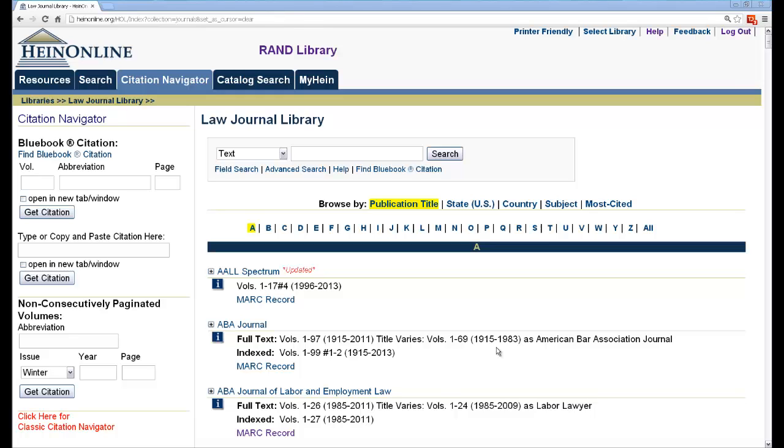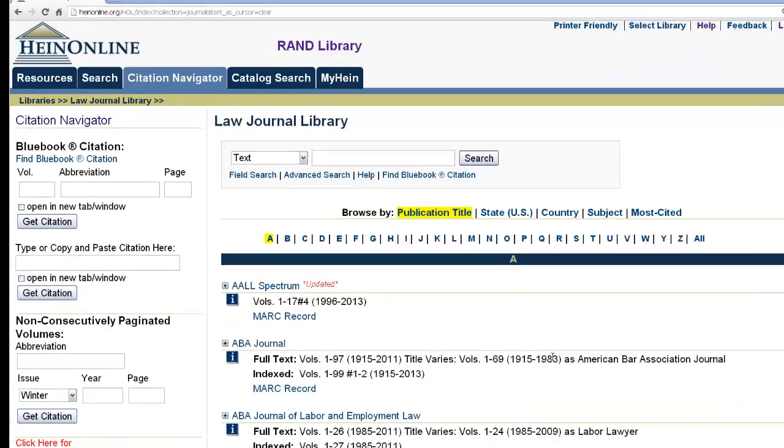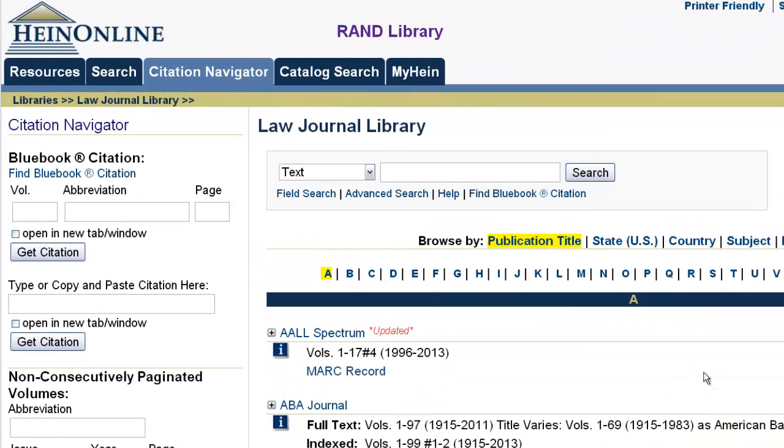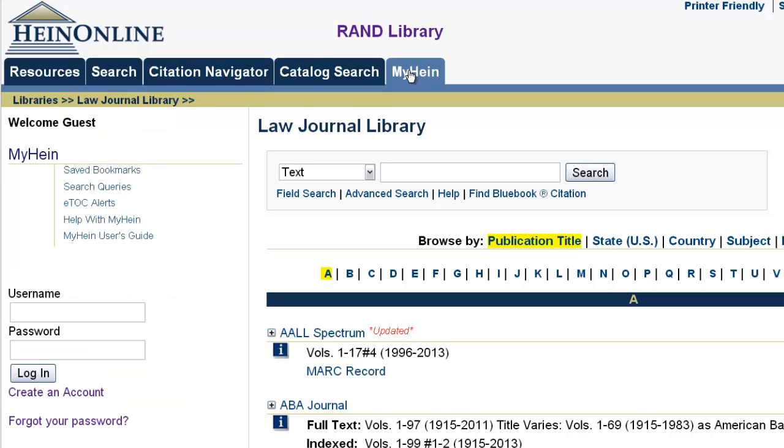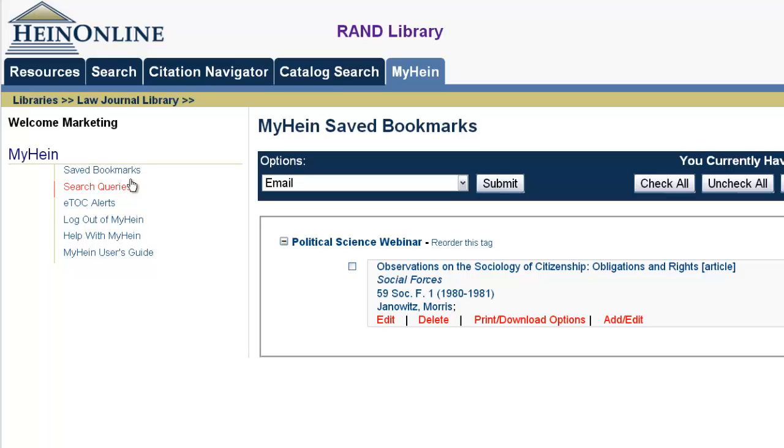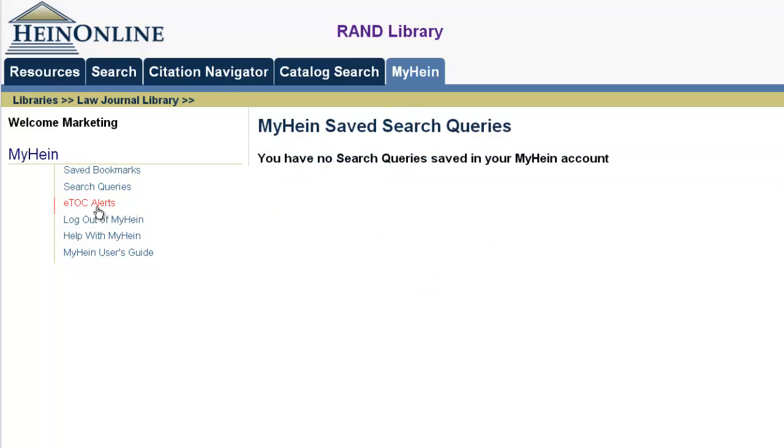Now, the first thing you should do if you do not already have one is to create a MyHein account. If you do have a MyHein account, you should go ahead and log into your MyHein account. To do this, here I'm in the Law Journal library. We can click on the MyHein tab, and then we can either insert our username and password and log in, or if you need to create an account, you can click this Create an Account link and then follow the on-screen instructions. I'm going to go ahead and log into a MyHein account here. And so here we've got saved bookmarks, we have search queries, ETOC alerts, and some additional help here.